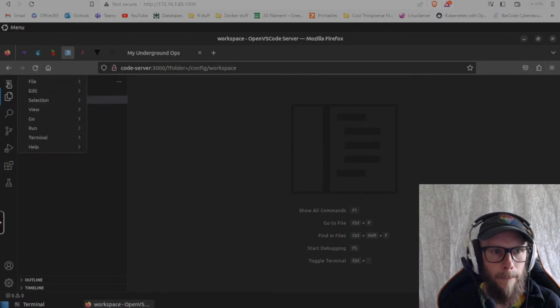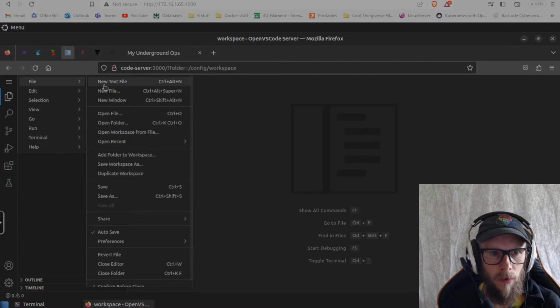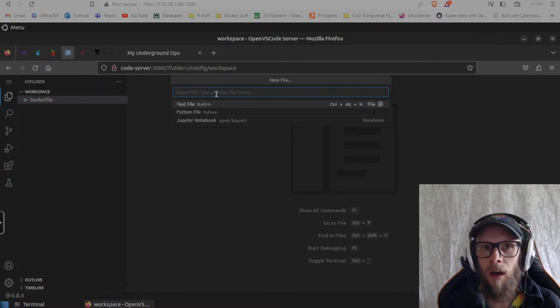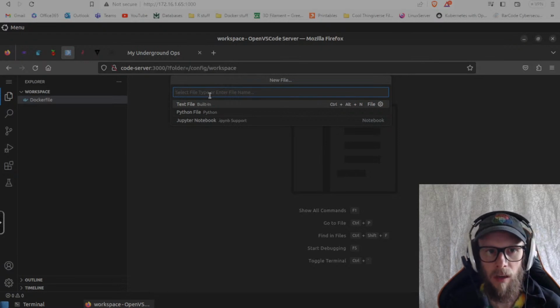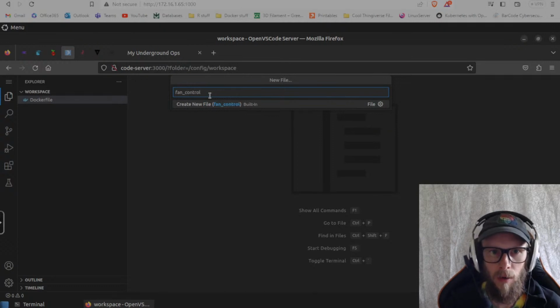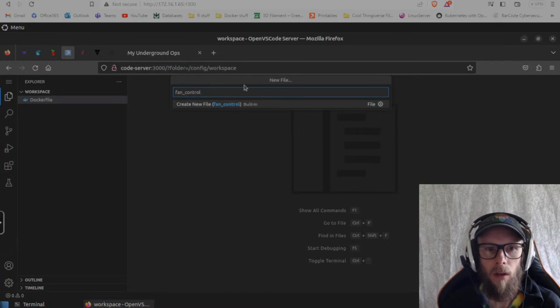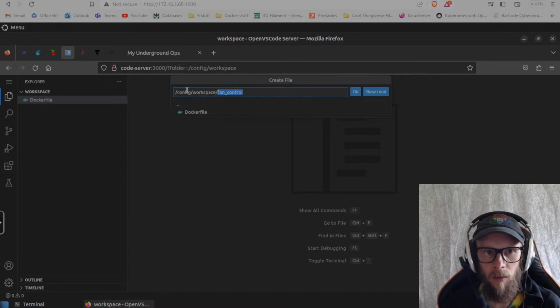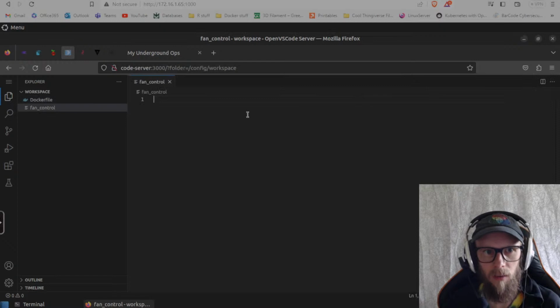Let's do a new file. This time I'm going to make a file that doesn't have an extension so that Visual Studio Code doesn't automatically know what it's looking at, and we'll just see if it can figure it out. So we're going to call this fan control because it's going to be a fan control script. It's putting it in workspace. That's great. So we'll click OK. Okay, so now we've got fan control, and right now it's just a text file, I believe, because we didn't specify anything.